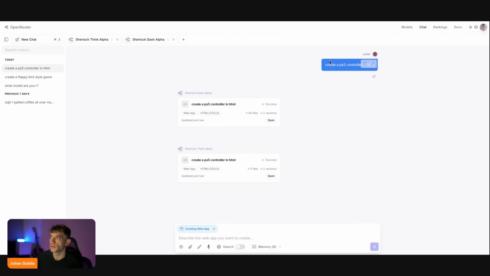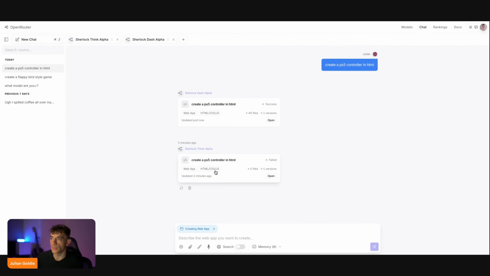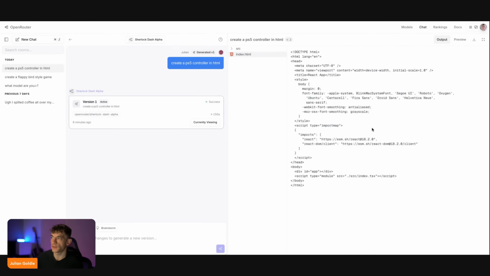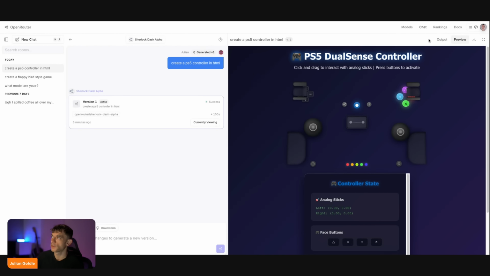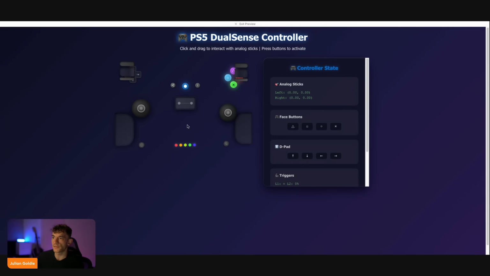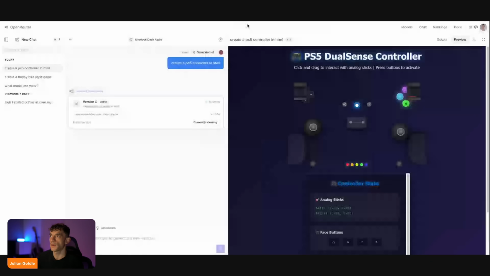So we're going to share this. And we've got create a PS5 controller in HTML. Again, Dash Alpha. Oh no, which one's this? Let's go back. All right. So Dash Alpha, let's check this out. So we've got success. Let's preview it. Well, I suppose it kind of works. So this is a PS5 controller. It's really nostalgic using this, to be fair. You can mess around with the D-pad. Most of it doesn't work, to be honest. I wouldn't say that's great.